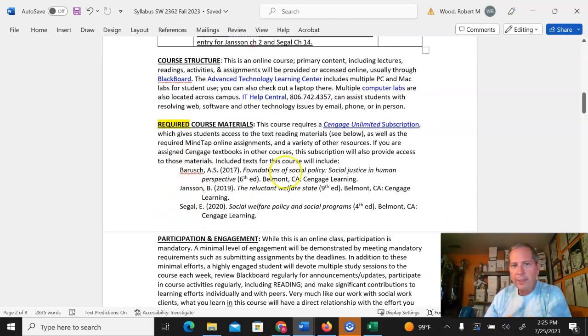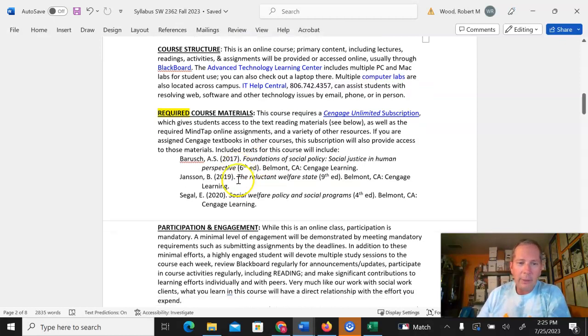There are the three texts that we're going to be using in the class. Like I said, we will use the Cengage system and MindTap. That's a fairly simple system to work your way around in. Just make sure that you're getting all the assignments done.